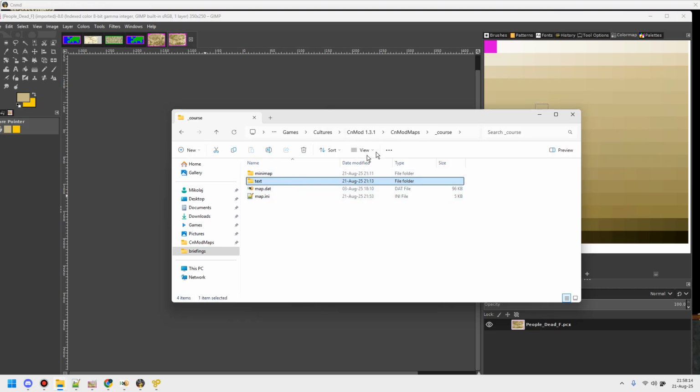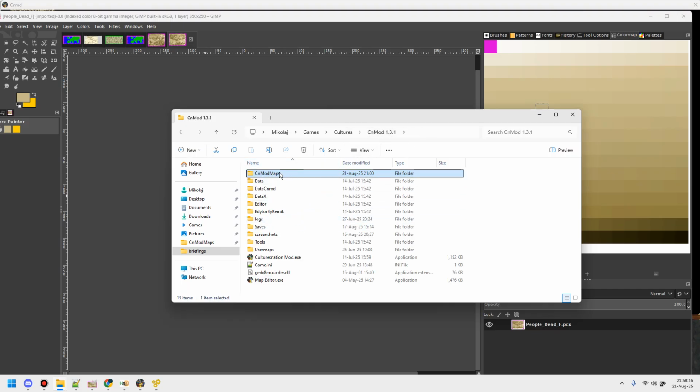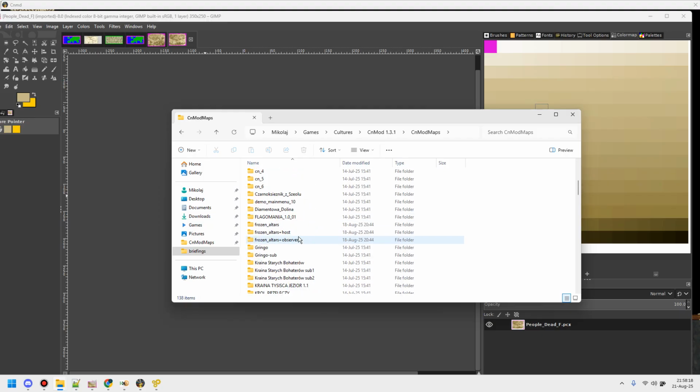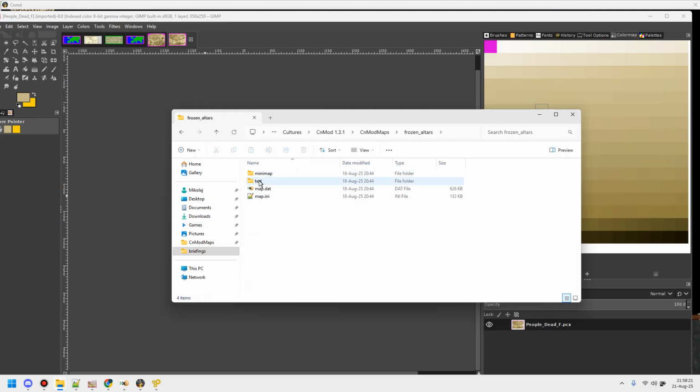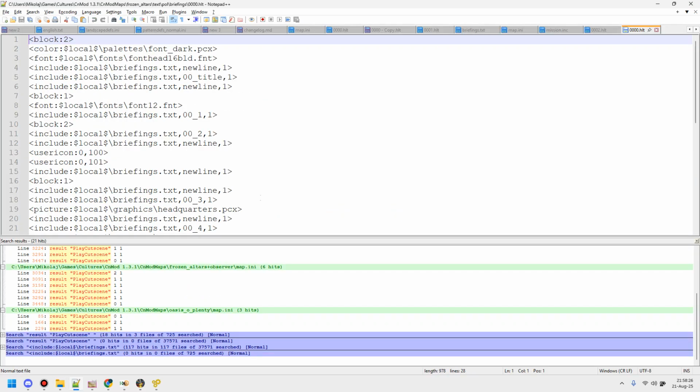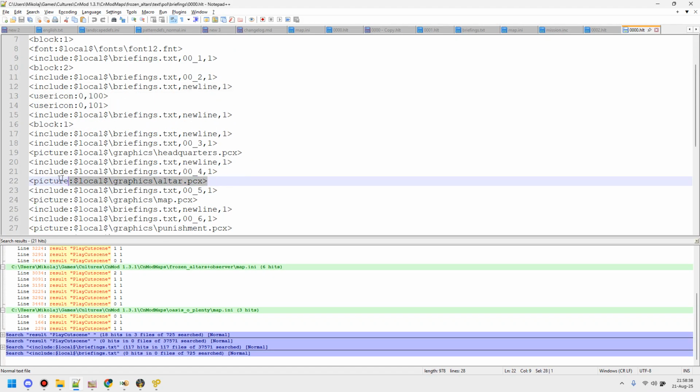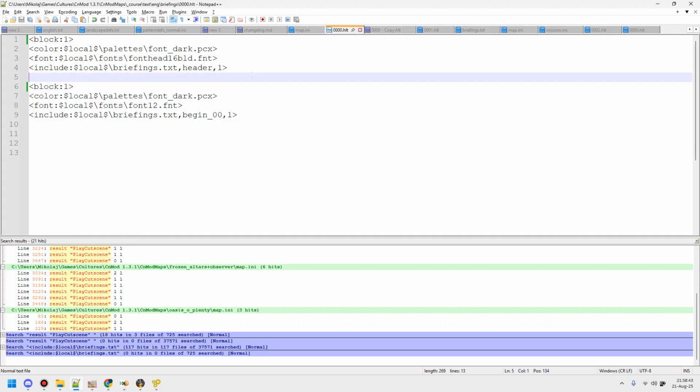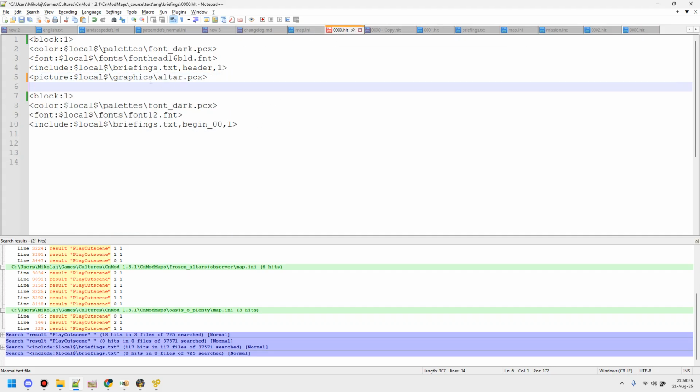I'm just going to look up in some existing maps how it is done, because I forgot how to add images. Where's the image? Briefings. Okay, user icon. That's not that picture. So to add custom pictures, you want to add this line, picture, and then the path towards this PCX picture.